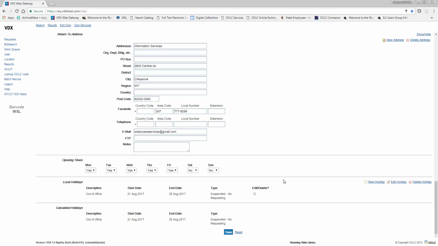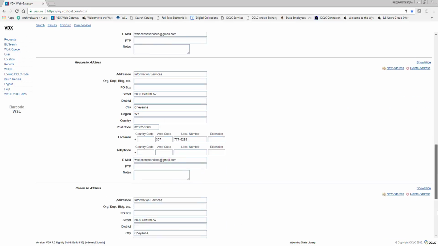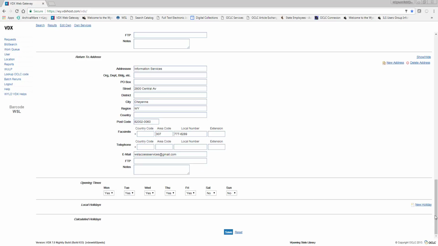Let's say after this date we've returned and we want to clear out past holidays. It's not something that's planned to happen again. So you select your holiday, click delete, and now it's gone. Now we have no holidays to show for this location.